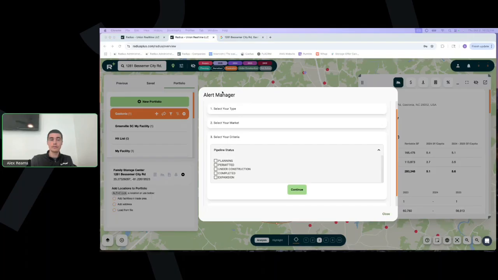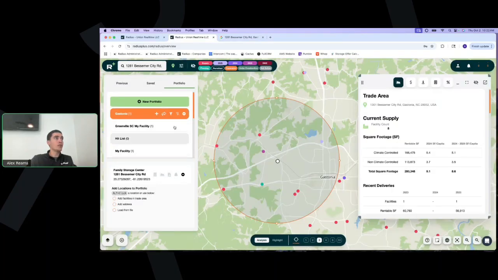How can I share these alerts with the rest of my team? 100%. All you have to do is click the arrow right here, right? So maybe, McLean, you've found a great market that you want to share with everyone on your team. Click that arrow. It'll share to the other users on the account.